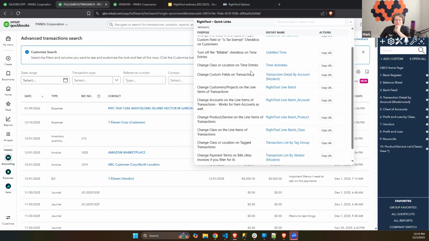And that's a lot of what RightTool does. With the reclassify page, it has some limitations that we can get past on our own end. Change account on line items is one of the big things for that. Because if it's an item type line, you can't reclassify it from the QuickBooks reclassify. So I always have a little bit of a soft spot for this one.